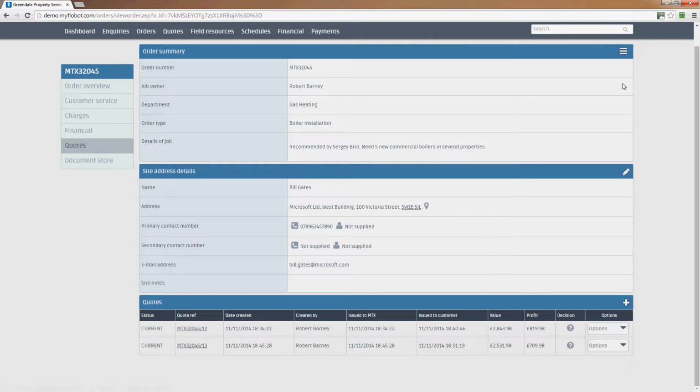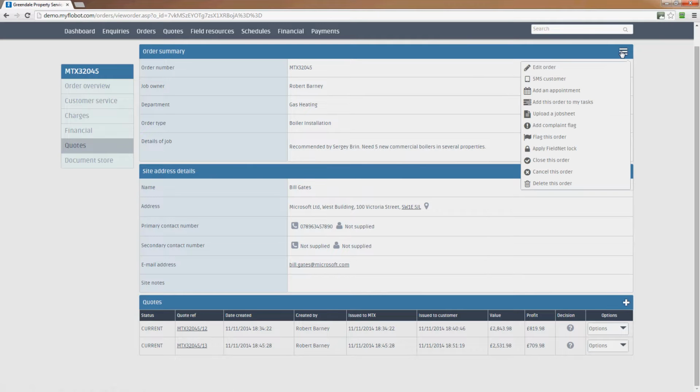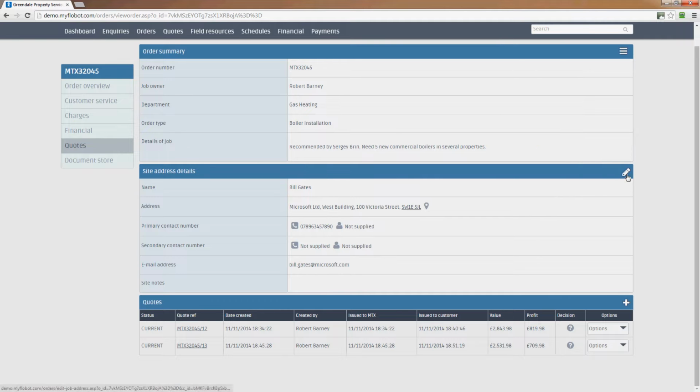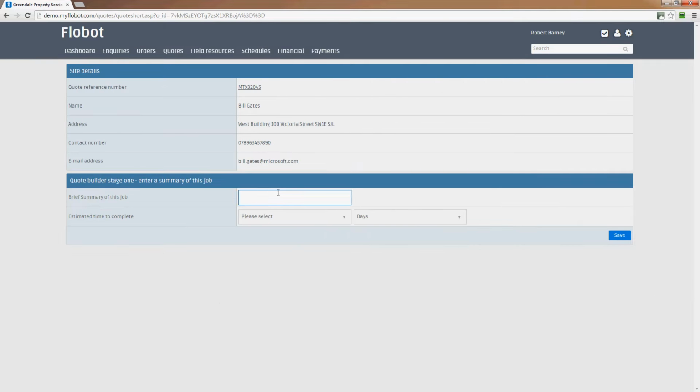So as we normally do, you've got the navigation here, the pencil which allows us to edit this information on the site address, but here's where we want to add something. So we've got the plus. So we click that, and we're going to give him a brief summary of this job. So it's going to be to build a new internal heating system for Bill, and it's going to take us 5 days, we think.